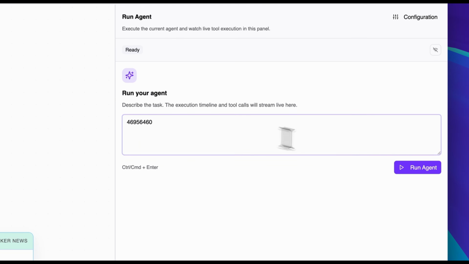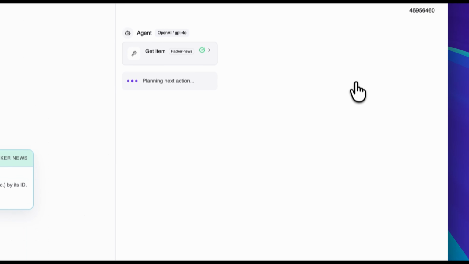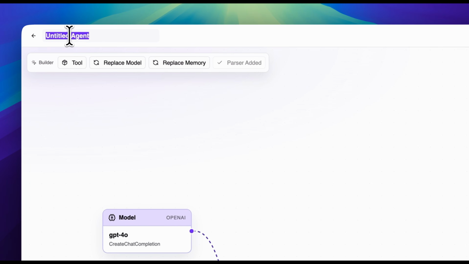Now, let's test it. Hit Run. Right here, right now. See the results instantly. No deployment, no waiting. And here's the best part.